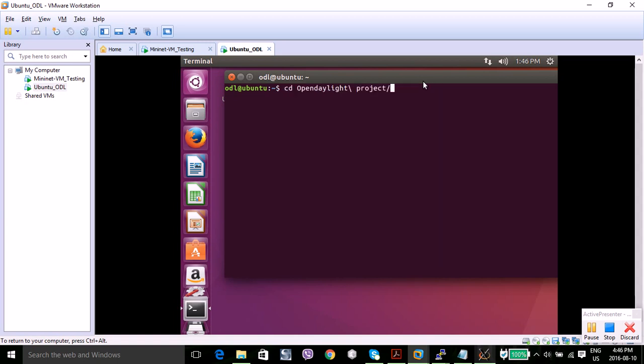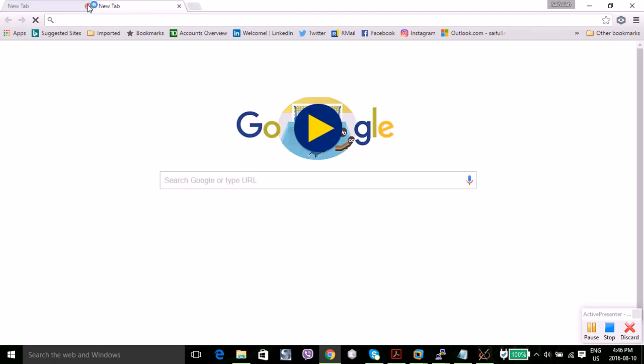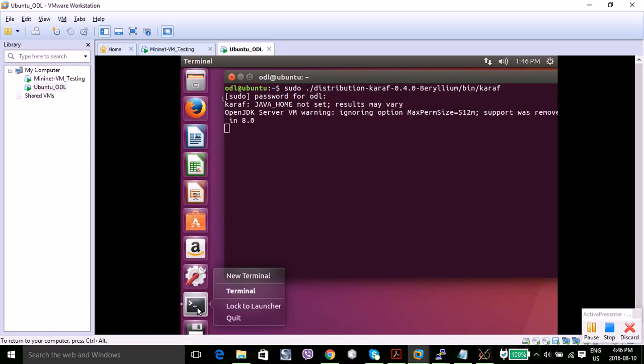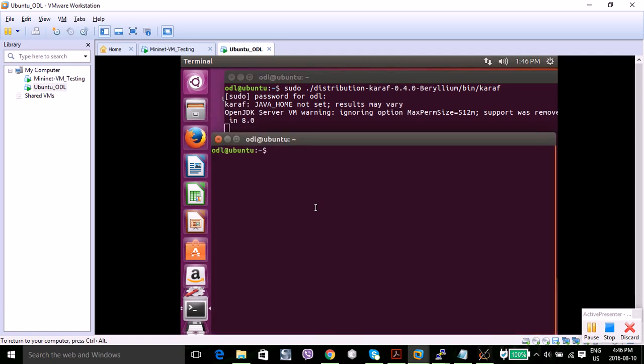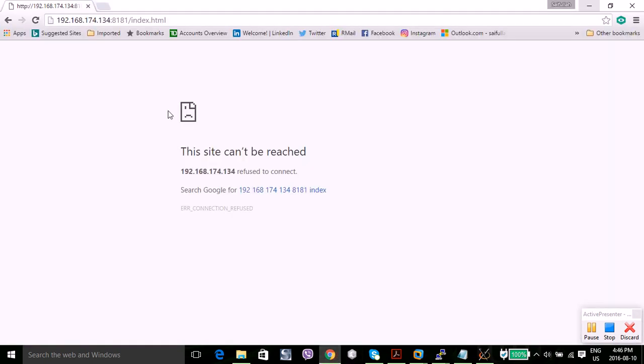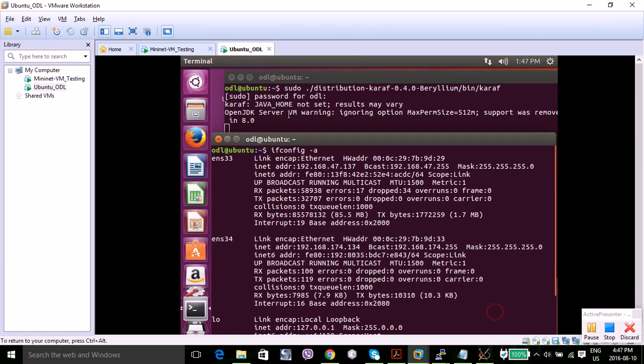So from here I'm going to run the distribution with this command. Then the OpenDaylight controller is about to start from here. Okay, we have to just wait for a while. In the meanwhile, I am going to put 192. This is the IP address of this OpenDaylight virtual machine. You can find it by opening another new terminal and ifconfig -a. So 174.134 and 47.136. So I'm putting 174.134 here. It can't reach right now because the OpenDaylight controller hasn't started yet.